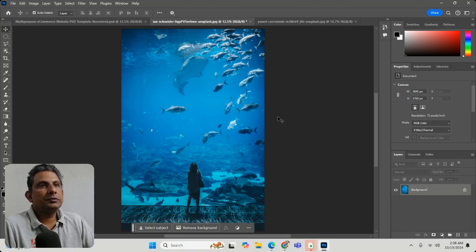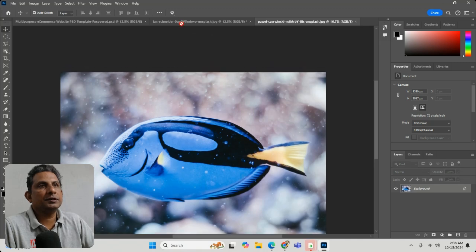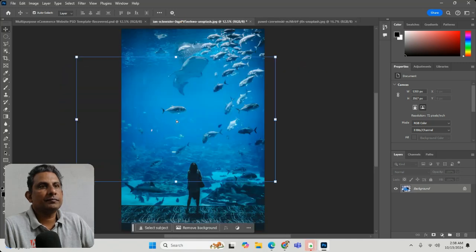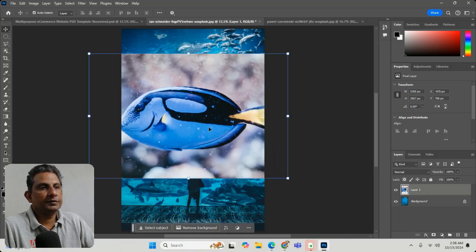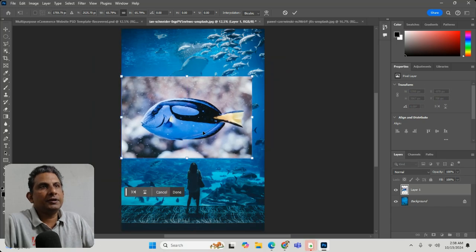Today I have opened this image and opened this image. What I am going to do here is click this and move it to this image. Now this image is moved here. I'm clicking on Control or Command on the corner and reducing the size. I need a different perspective.